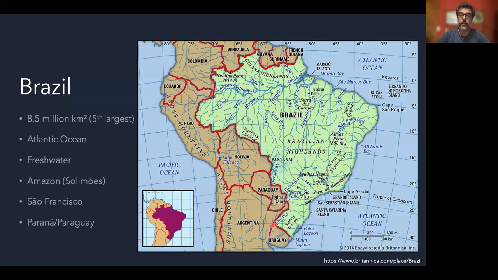And finally, the Paraguay and the Paraná rivers, which join here. Here's the Iguaçu Falls, the Itaipu Dam, and then they drain all the way here to the La Plata region here between Uruguay and Argentina. Okay, so there's also, and the Pantanal forms part of the Paraguay basin, which is this wetland here to the west.